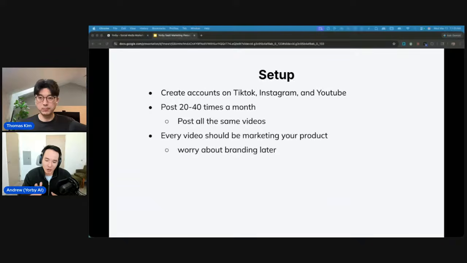Yes, these platforms are different in terms of what works on TikTok may not work on Instagram. But from my experience, especially if you're starting out, it's not that deep. Some videos are going to do better on certain platforms. You just don't have the time and energy to cater every video to every single platform.